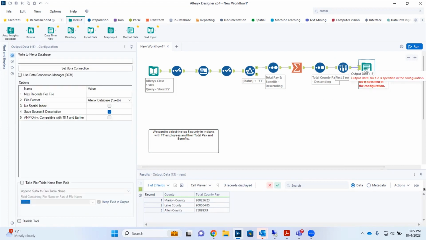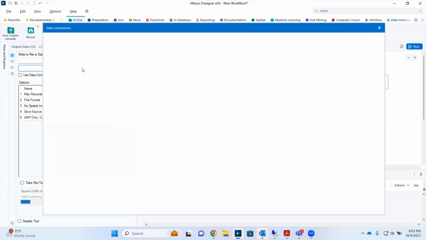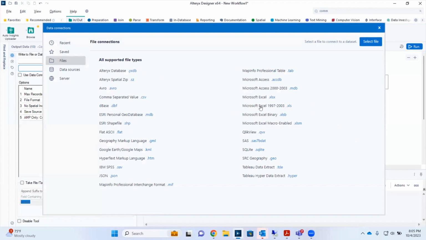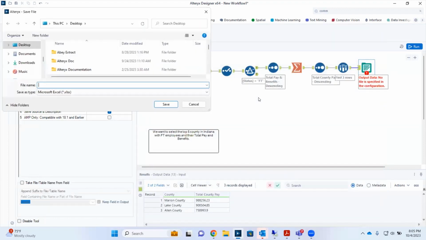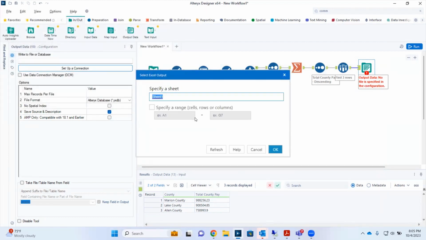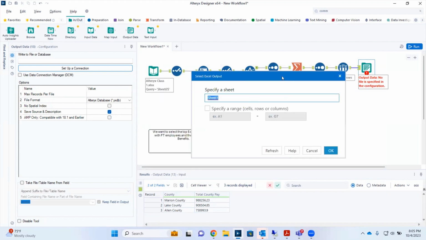So if I want to write my result into an Excel spreadsheet, I will use the output data tool. Then I will click on set up a connection. Then I will click on Microsoft Excel. Then I will name it first Alteryx example. So I'll click save.